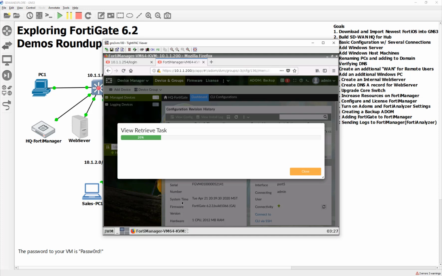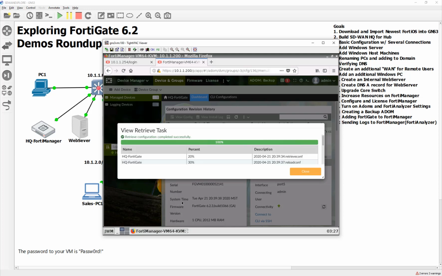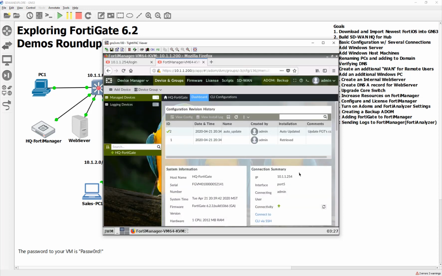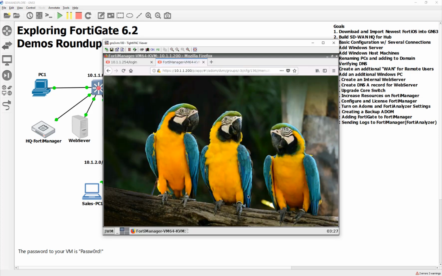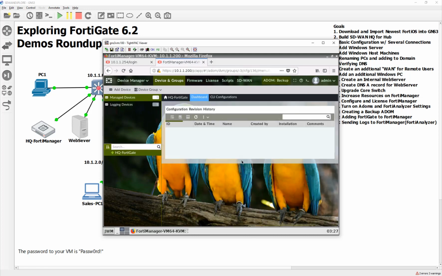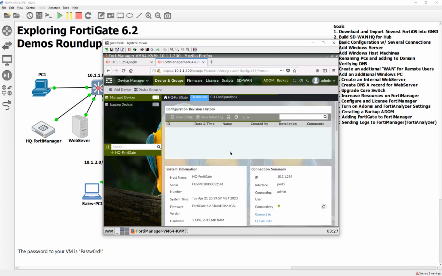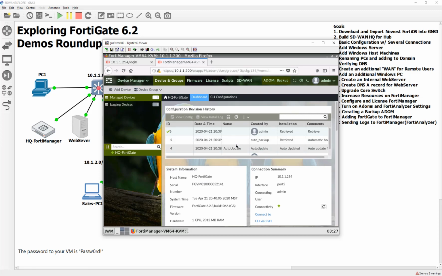I don't think I did the right button, by the way. My GUI collapsed. I think I actually pulled a retrieve, which said, go out there and see what the FortiGate's configured as. I did not mean to do that. My bad. Let me hit the refresh up here. All right. That was embarrassing. So anyways, this was me hitting the wrong button.